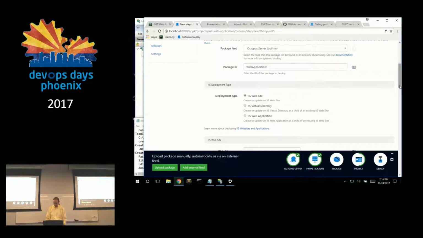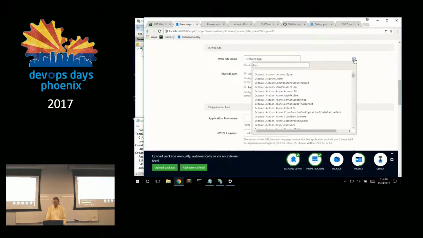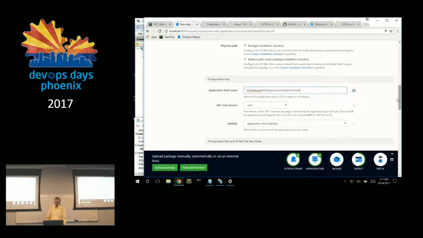I want this to be an IIS website. The website name, I want it to be Net Web App. But now if I deploy it to dev and I deploy it to test, then I'll have two websites with the same name. So I don't want to do that. Instead, I want to reach in here to the environment variables, and I want to pull in the environment name. So I'm going to use that both for the website name and the application pool name. So now I'll have a Net Web App dev and a Net Web App test.